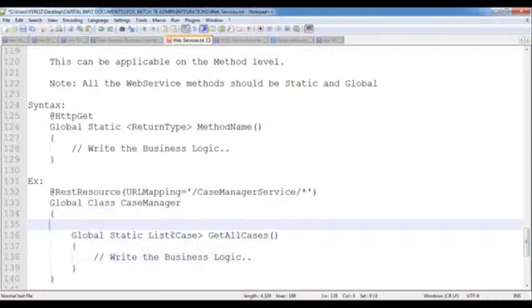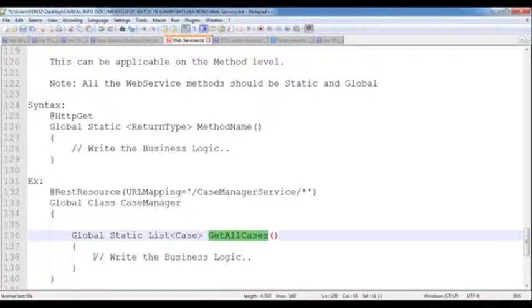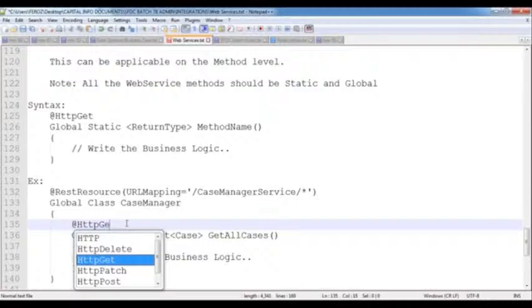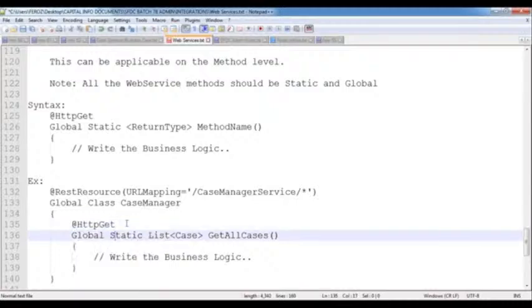Now, what this method will do: it is going to collect all the case records available inside my case object. It is returning all the case records in the form of a list collection. So it is returning the data to the consumer side, so we have to make it @HttpGet.